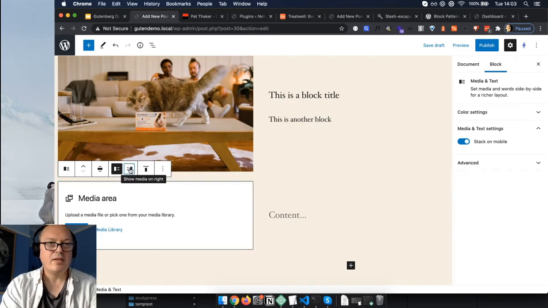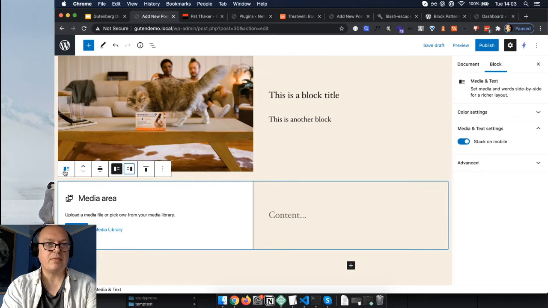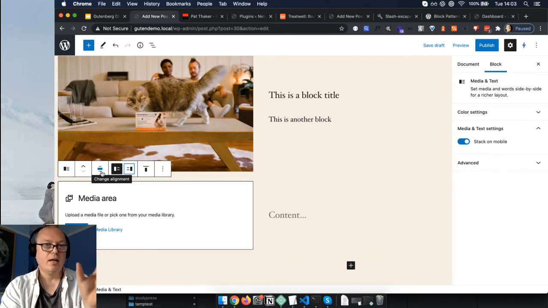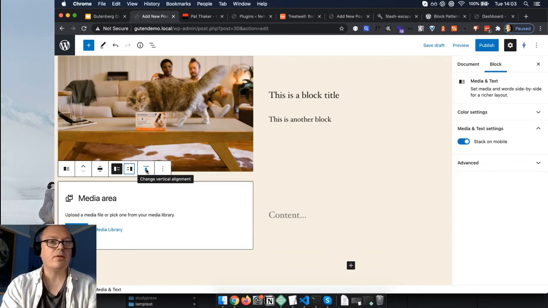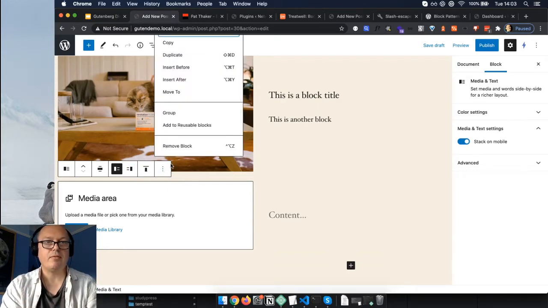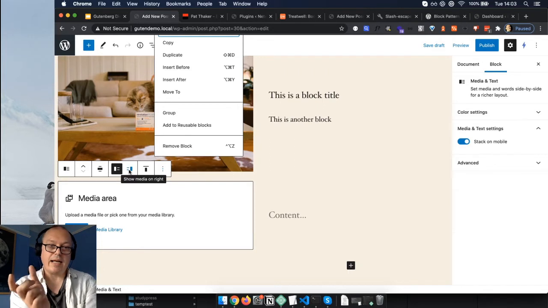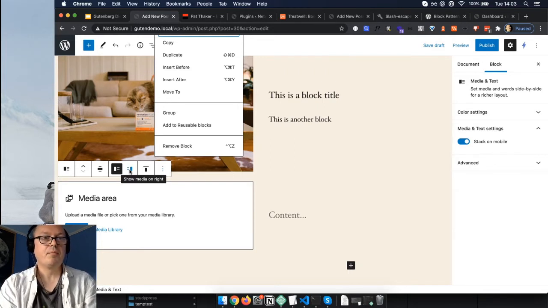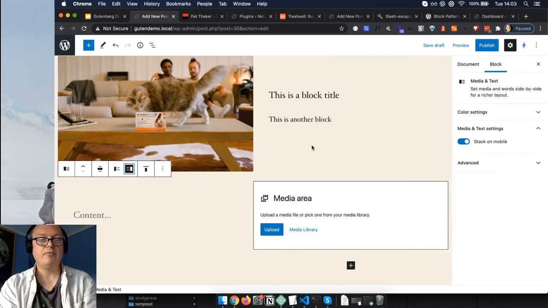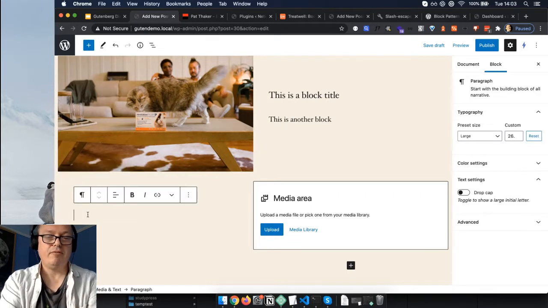So we can do this very easily in this block. If I come up to here, these are the block controls. So this gives me a few options. We can see an alignment control here, and we've got other vertical alignment controls. I can also pull down some further options, but we have this nice left and right flick for the media and text block. So here we go, and then we're getting that sort of zebra effect.